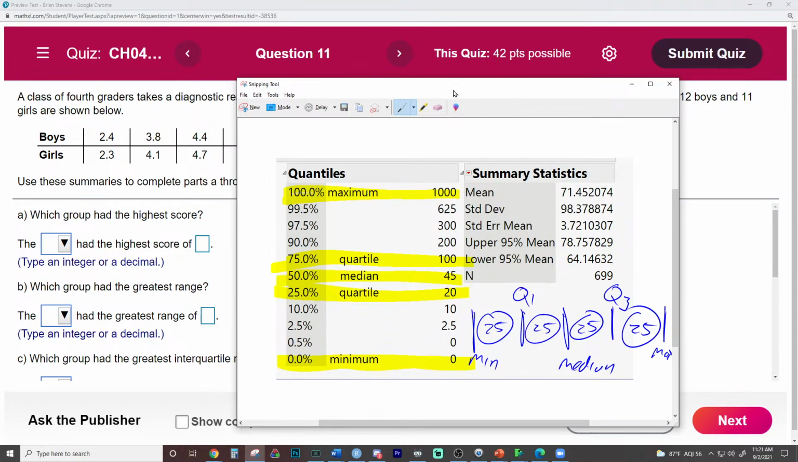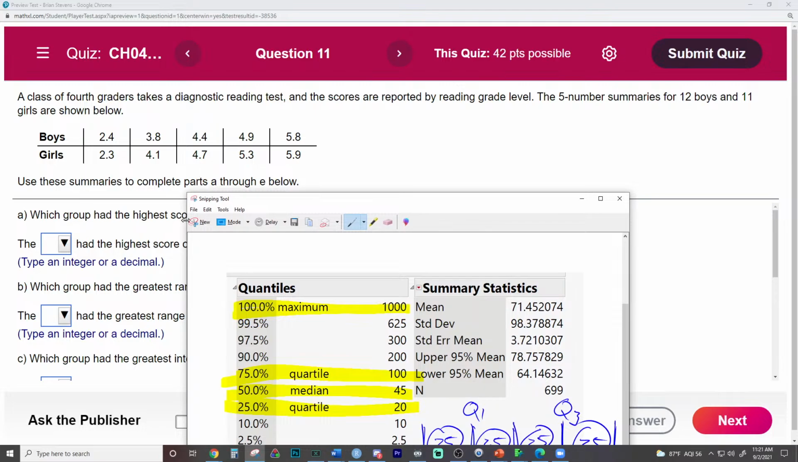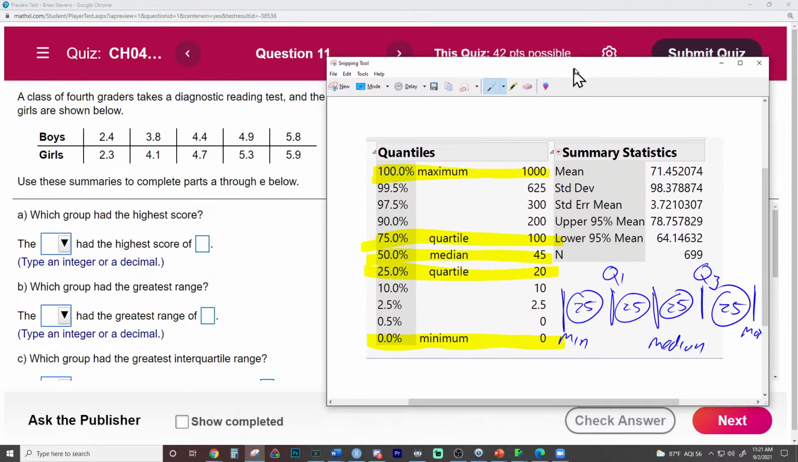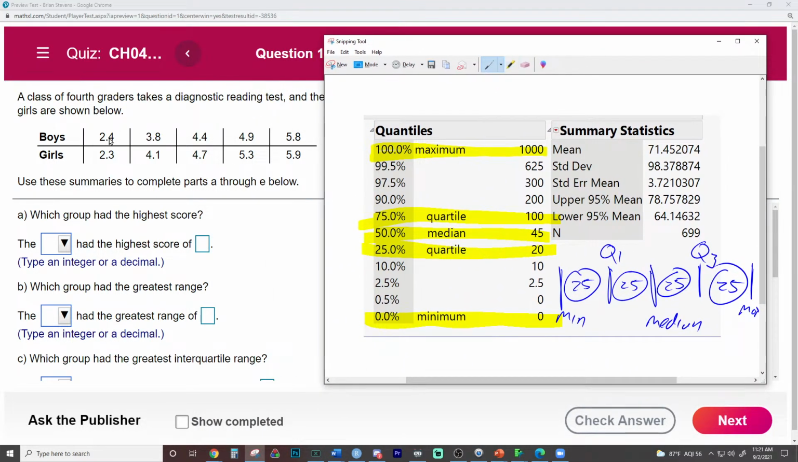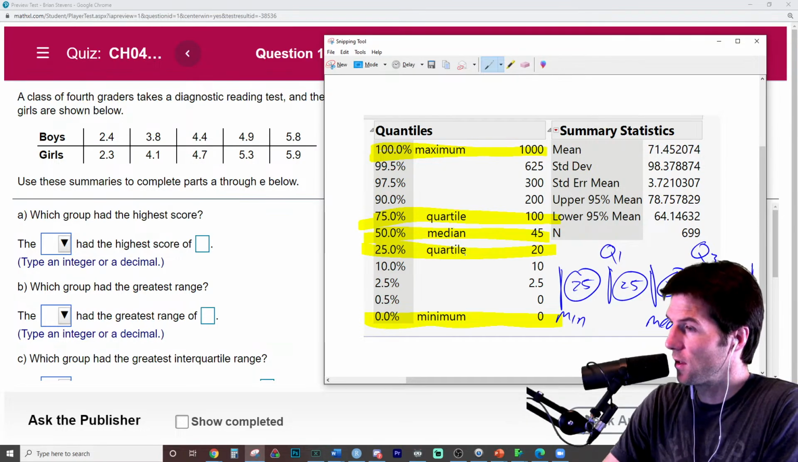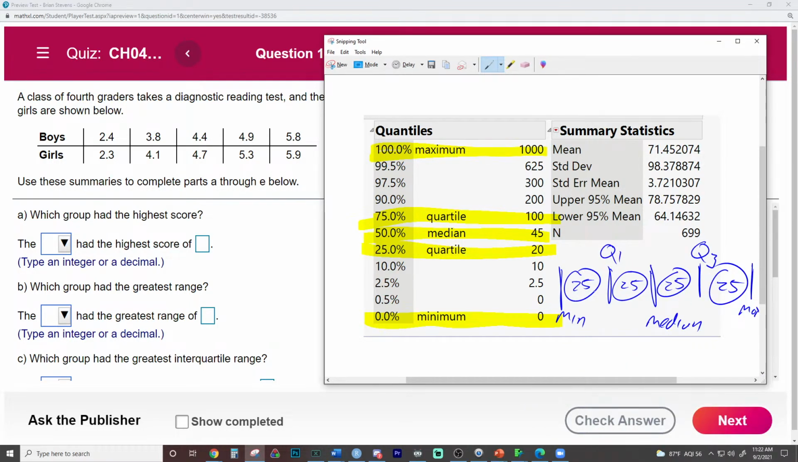These numbers you see over here are the 5-number summary. They've summarized this data for you. So these aren't the observations. These are a summary of the observations. There could be like 100 students in this class, but they've summarized this data for you. So which group had the highest score?